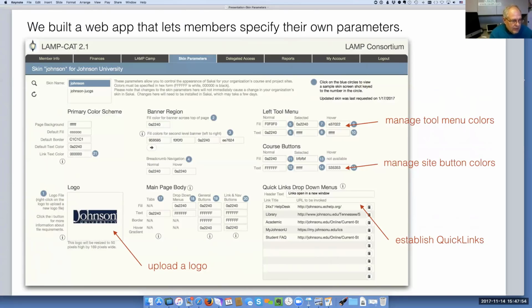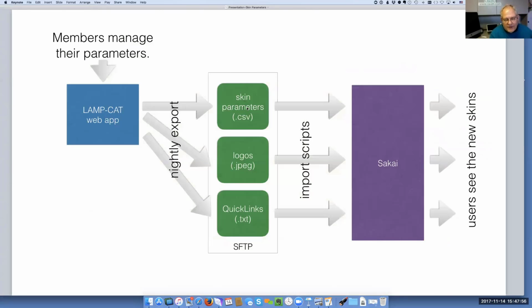And then when we export this, we've got the skin parameters, the logos, and then the quick links. It's a very specific text format that has to be used. All that data is sent by secure FTP to Longsight, and they import it. They have a series of scripts that import that and apply it to Sakai so that the users actually see it in the skin.